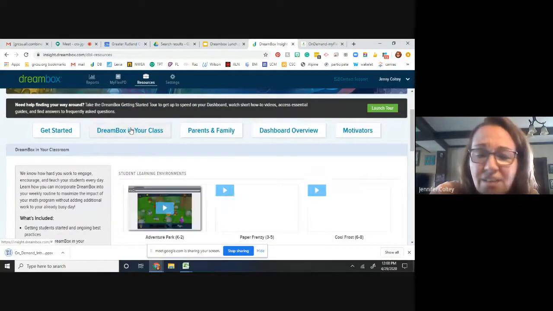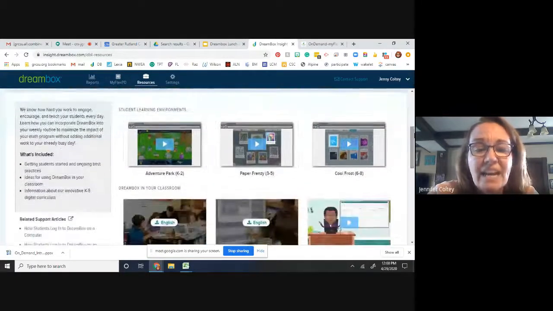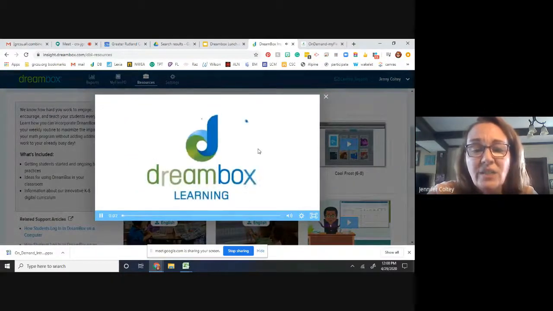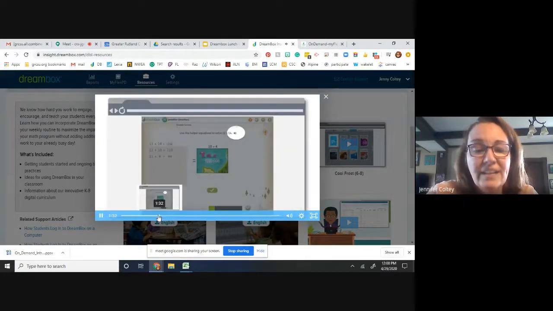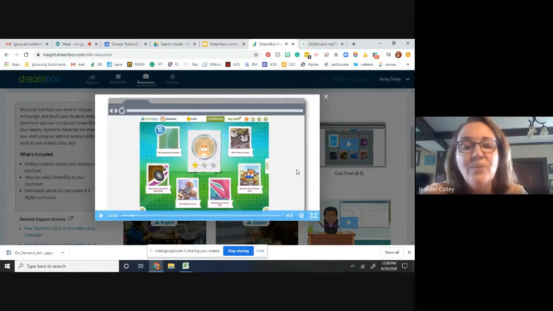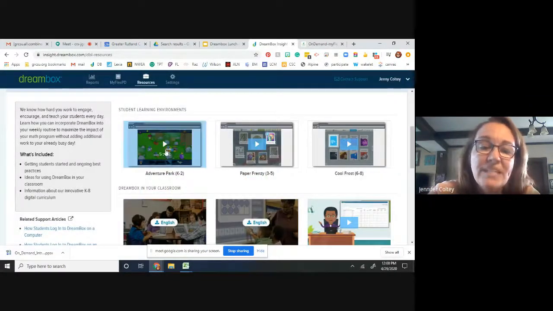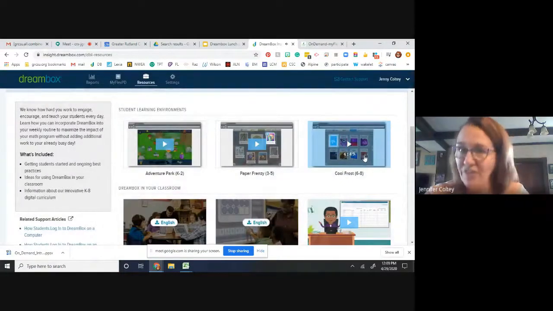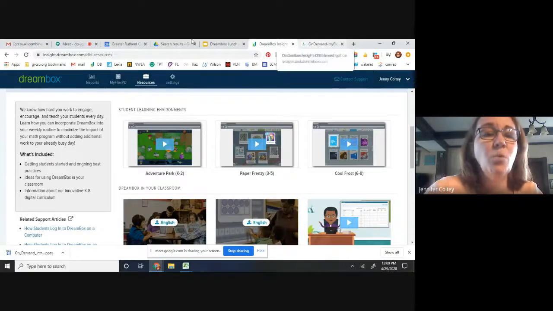Dreambox in your class is another tab. This is the one. So Dreambox in your class, and then you can choose which one. So if I were to click on 3-5, it's going to show you that environment and what it looks like. So this is what it actually looks like for 3-5. And you can see for younger grades, it looks just a little bit different. It's a little younger looking, younger themes, and the older students have a little bit older theme. So I hope that sort of answers that question.